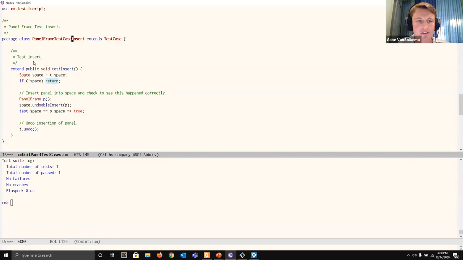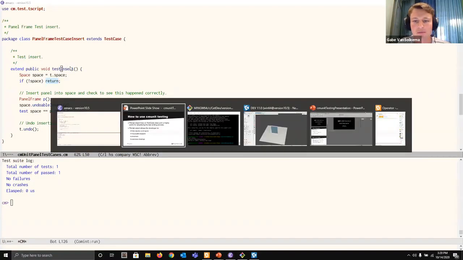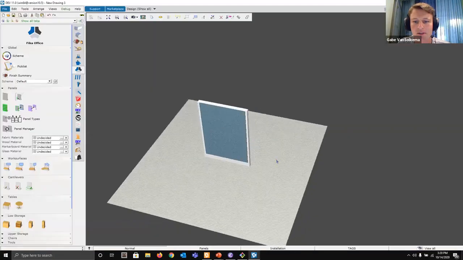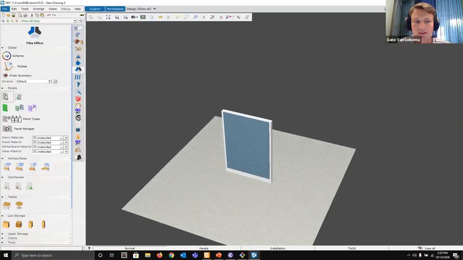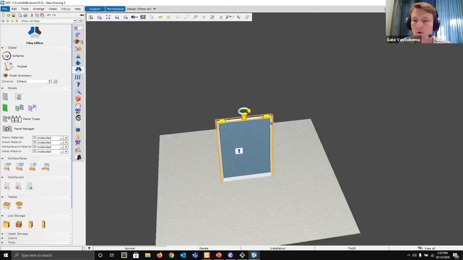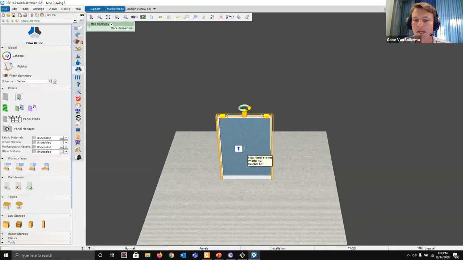And in this situation, we are just going to test and make sure that a panel is being inserted into space. If you guys know what a panel frame is, I'll show you. So this is just a snapper, and I'm using the Fika Office example extension. Panel frames are a little bit interesting because a lot of times they automatically insert other snappers while they're being added to space.